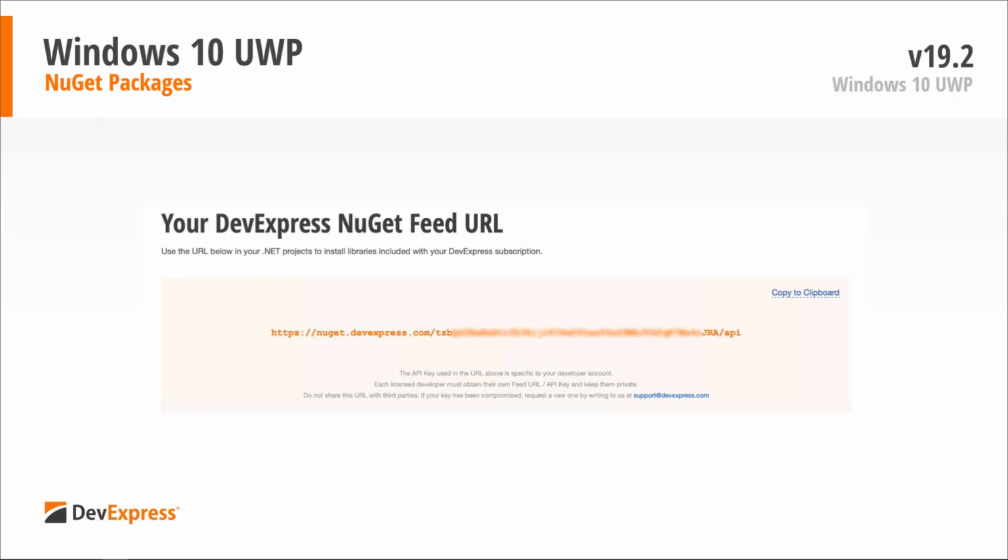Now obviously mine is obscured because it is my personal NuGet feed. I do want to just call out at the moment the clause at the bottom there. Each of these feeds is unique to each developer on your account, so it is important that they don't get shared. It is part of your license agreements.